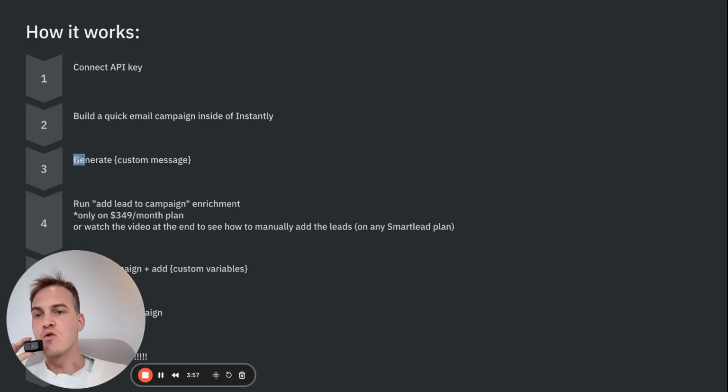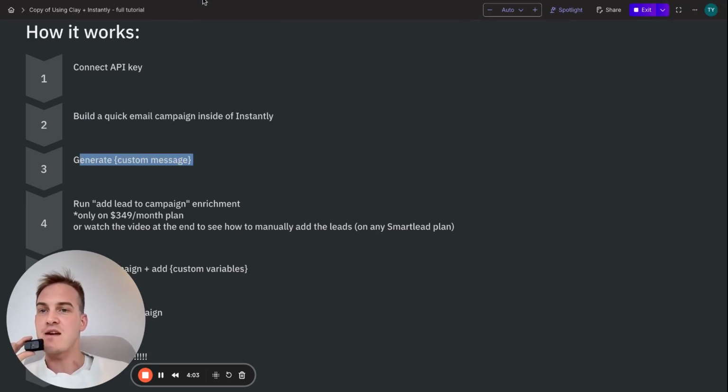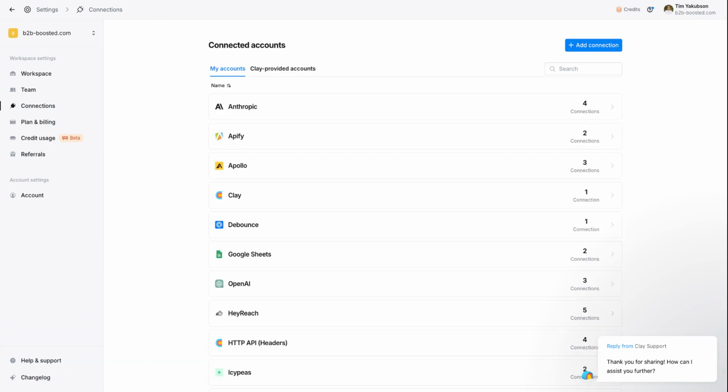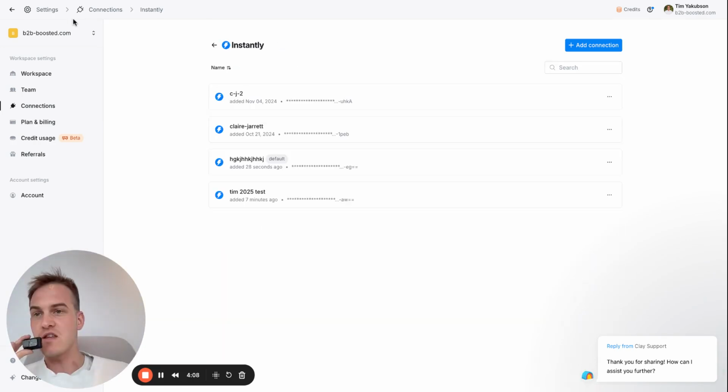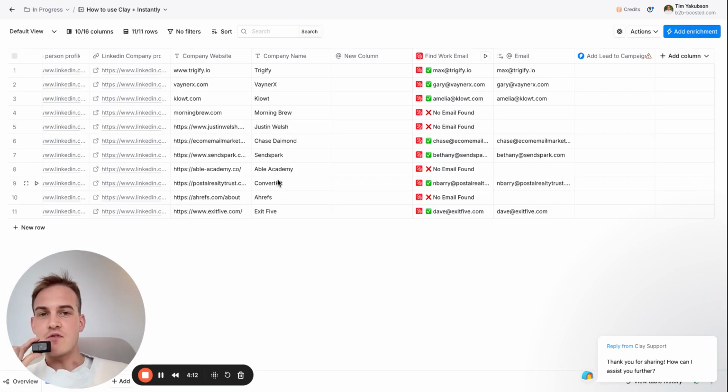So at this moment in time, we move on to step 3, because we've just built out a quick campaign inside of Instantly, and it's time to generate the custom message for the campaign. If you're not familiar with custom messages just yet, then the chances are you've either been living under a rock or you haven't seen this tutorial just yet. Either way, I've got you covered.